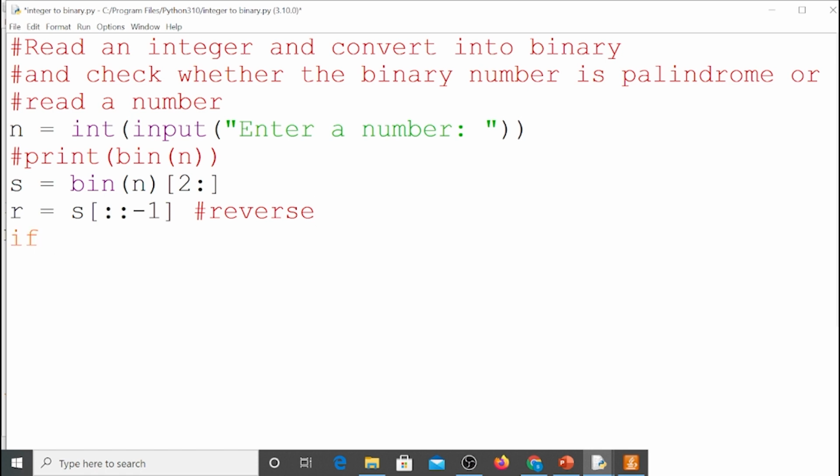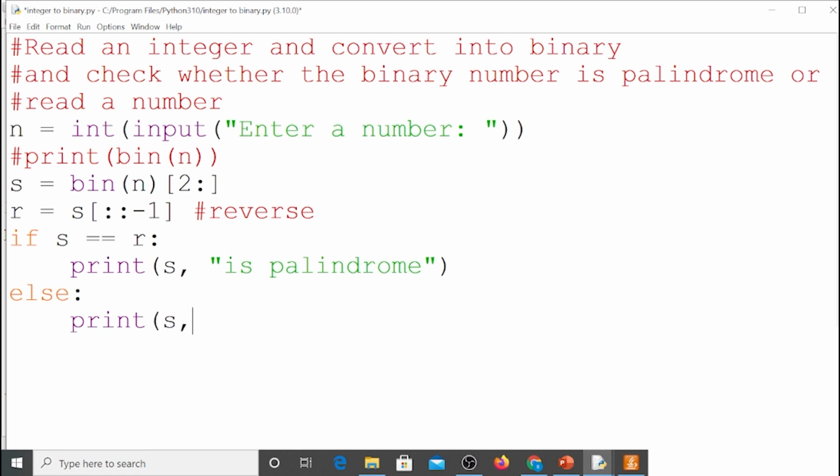Okay. Now let us write a simple if condition, that if S is equal to R, okay, then we have to print that it is palindrome. If the number is same as its reverse, then print S is palindrome. Otherwise, print S is not palindrome. So we'll write down the else part and we'll write print S is not palindrome. Okay. So this is the simplest logic for reading a number, convert into binary, and then finding the reverse of the binary number, then checking the binary number with its reverse to check whether it is palindrome or not.